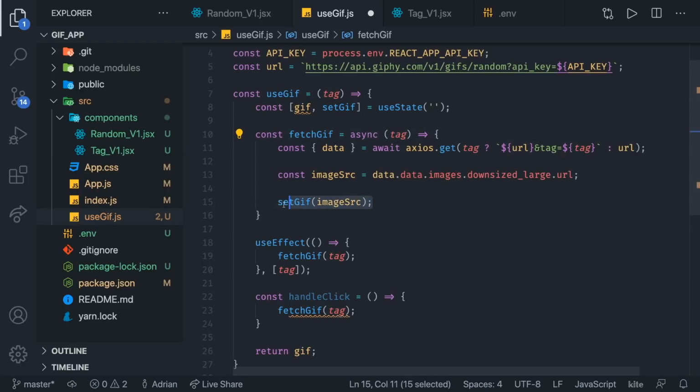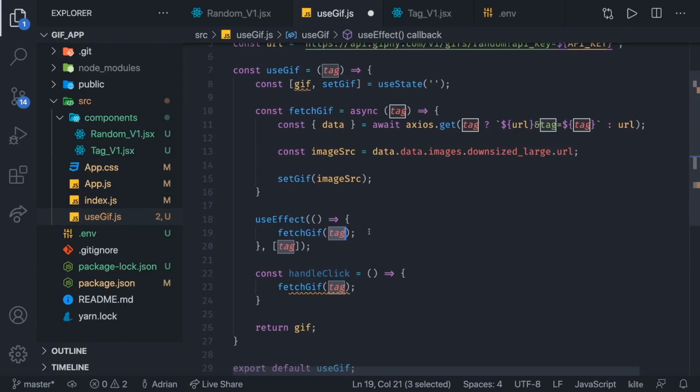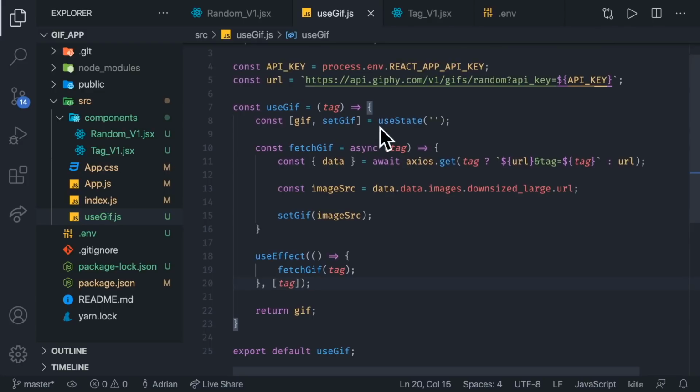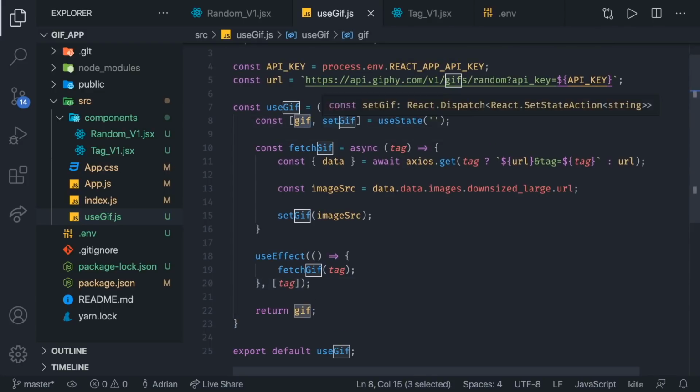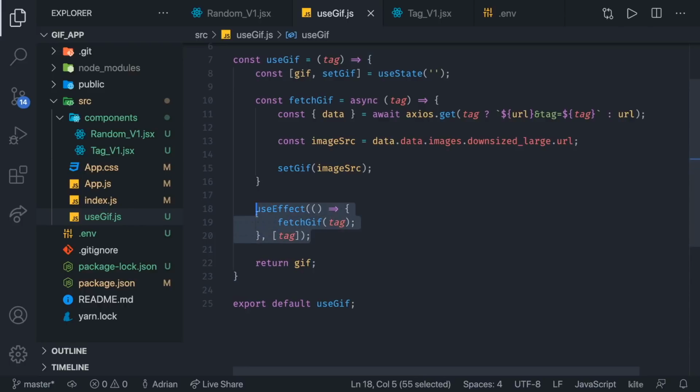And then we set that GIF to the state. As you can see, our useEffect stayed the same. It's still fetching the GIF with the tag in there if we do have it. And then finally, we won't have the handle click right there, so we can simply get rid of that. Now we can save that, and that should be it. We created our custom hook. It has the GIF in the state, it has a function for fetching GIFs, and then finally, it fetches GIFs immediately at the start of our application.